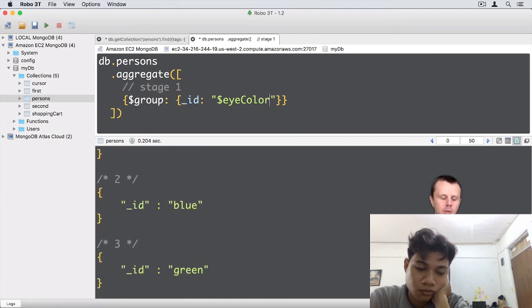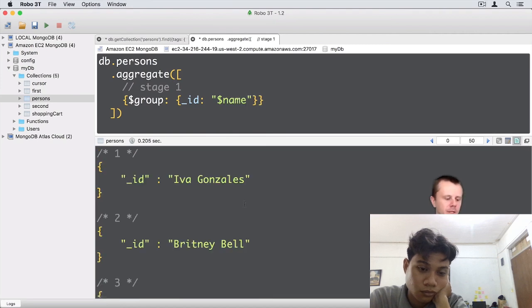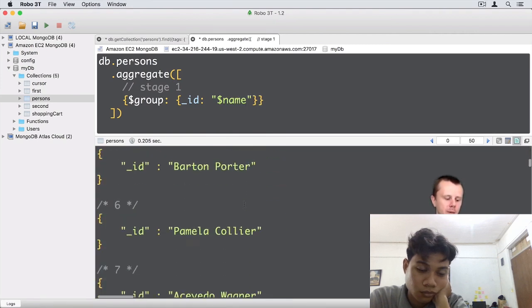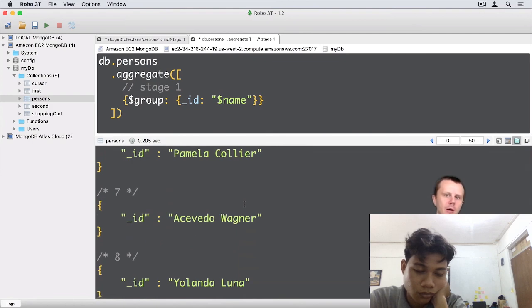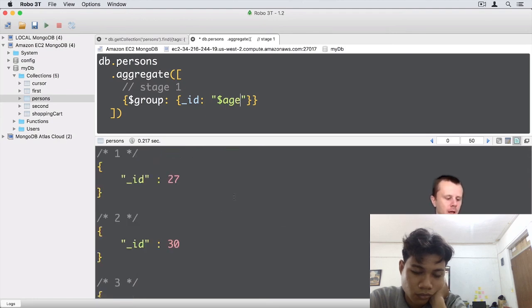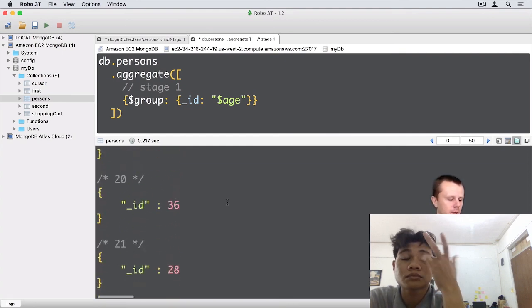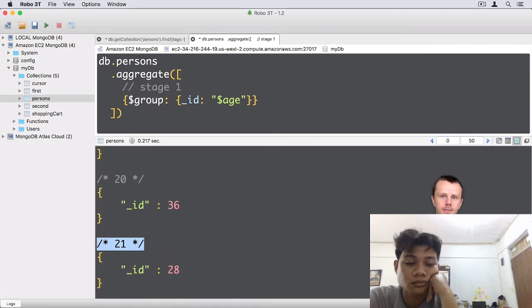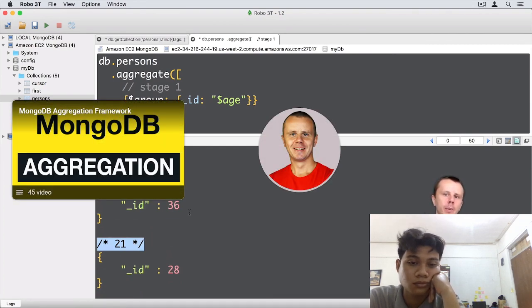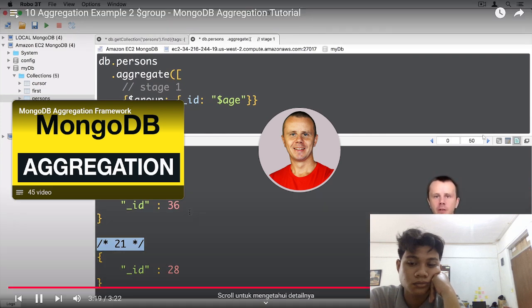So just three documents. Let's group by name. And here we get all possible persons' names. Of course, we will get 1000 documents here, because person name is unique. And as a last example, let's use age here, Command Enter. And here we get all ages of the persons. So totally 21 result. Okay, let's go on, and in the next example, we will group by nested fields. See you in a second.